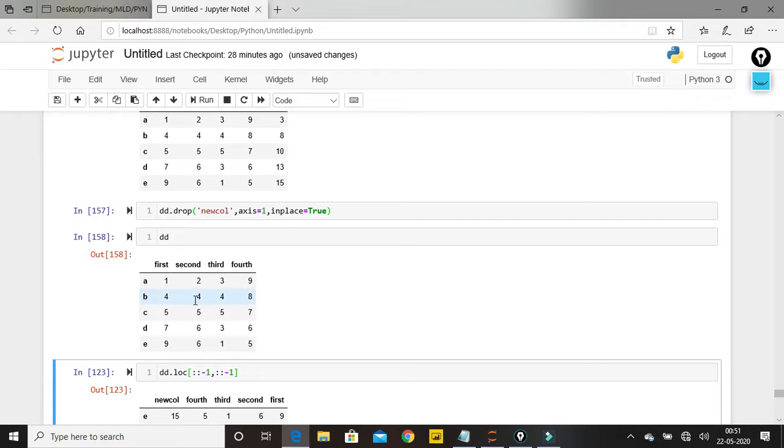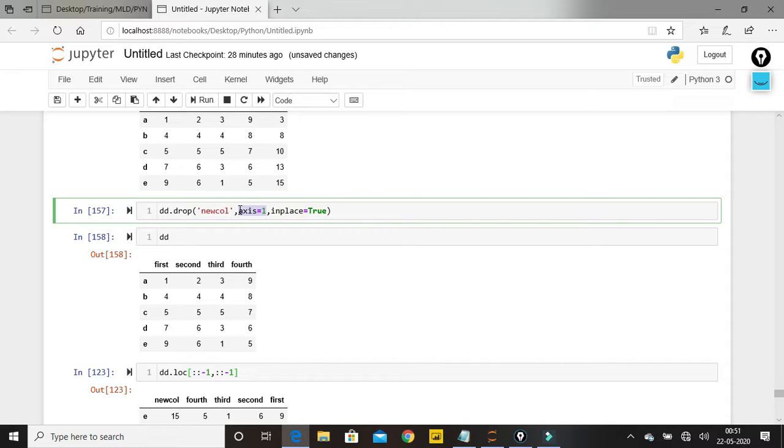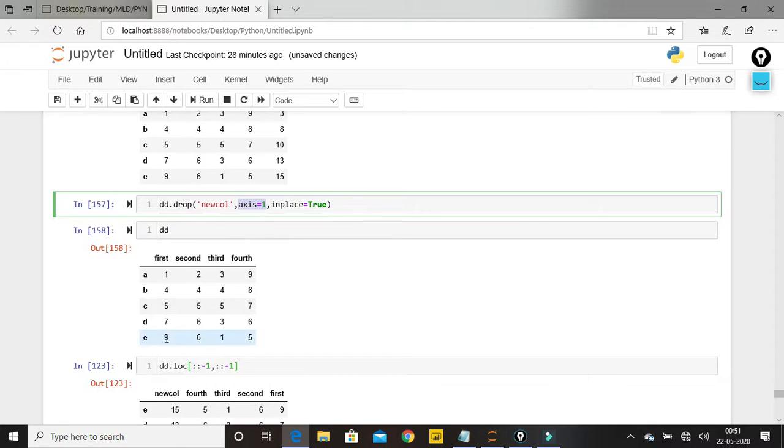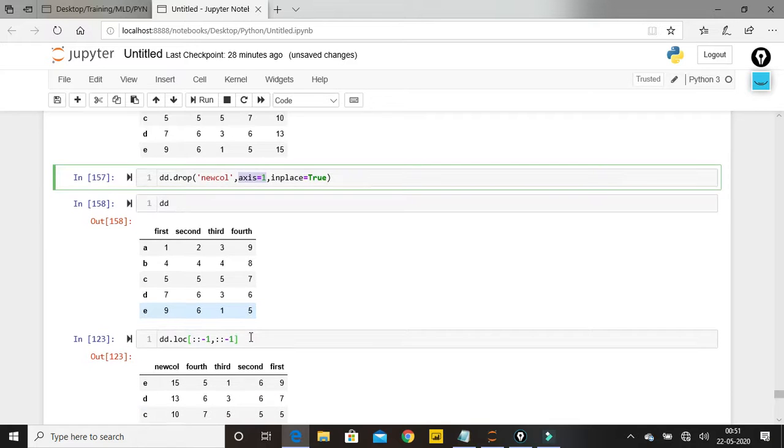If I again execute this dd data frame, you will be able to find it has permanently deleted my new column. And suppose I need to delete this e row, then I don't need to give any axis because by default it will be 0. I just need to give dd.drop in brackets, e comma inplace equal to true. This will drop my e row, right?